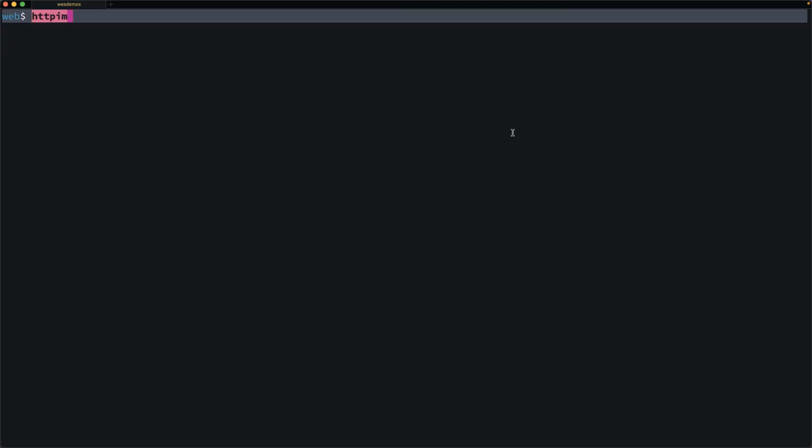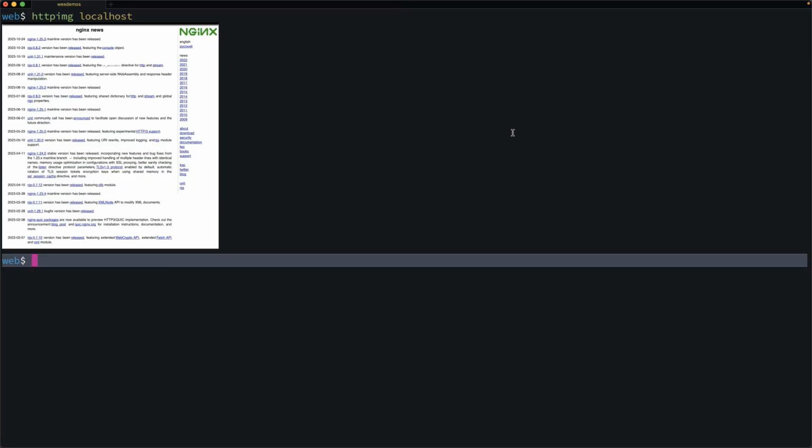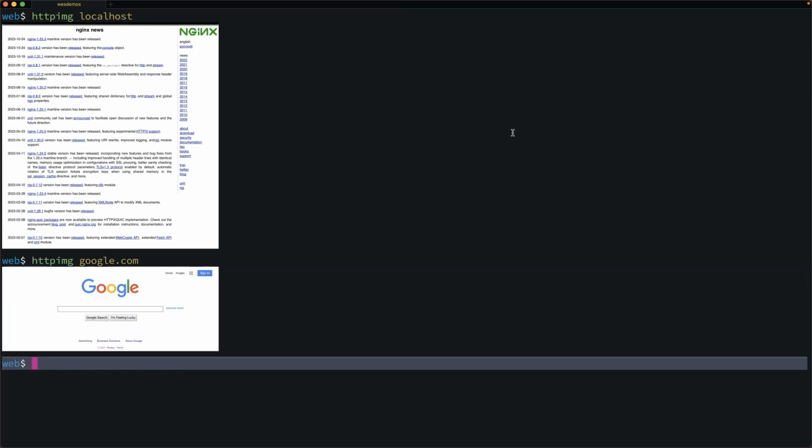So I could do http-image, and then I can point it at a website like localhost or google.com. And now it's like I have an image-based browser right inside my terminal.